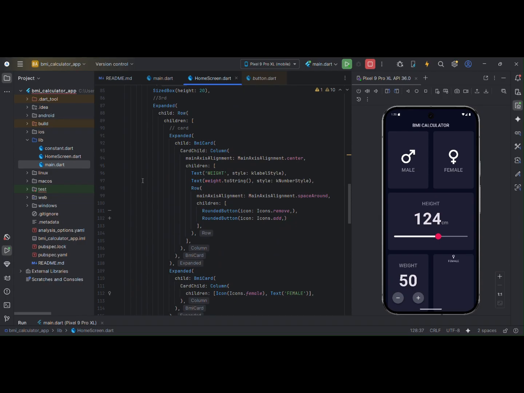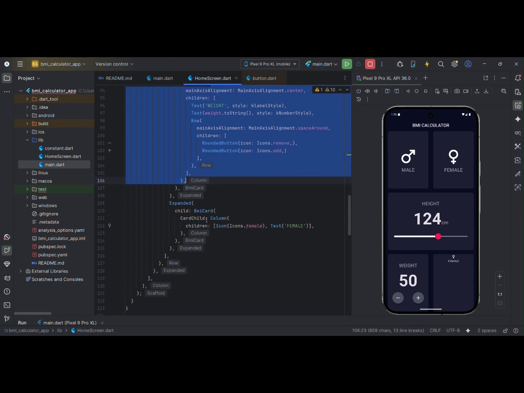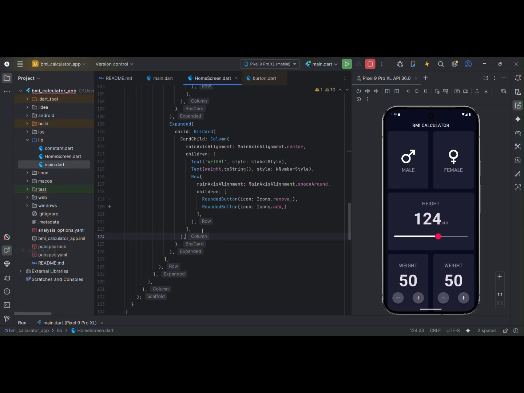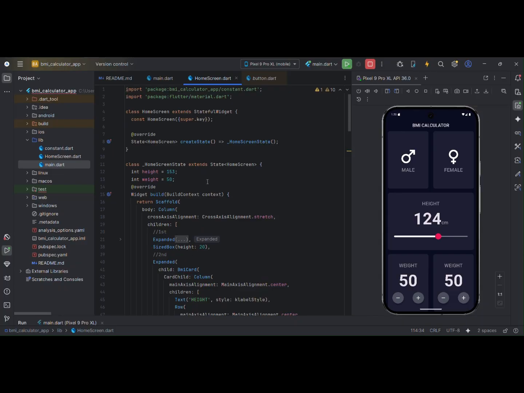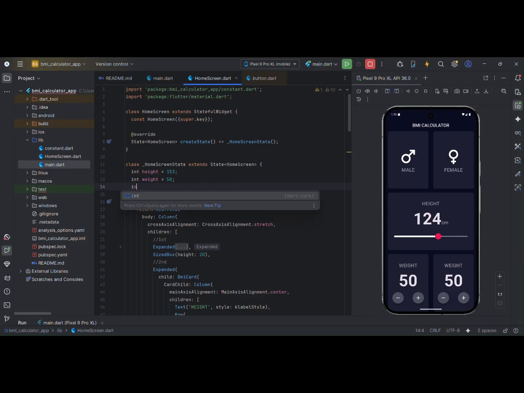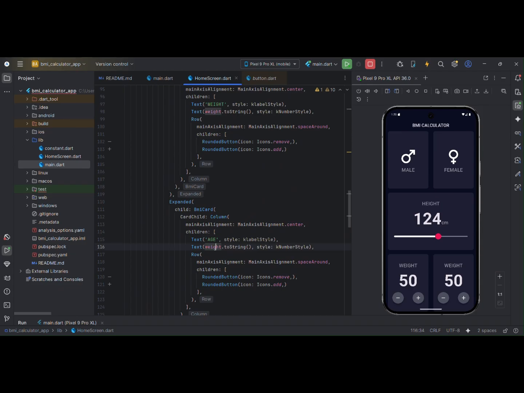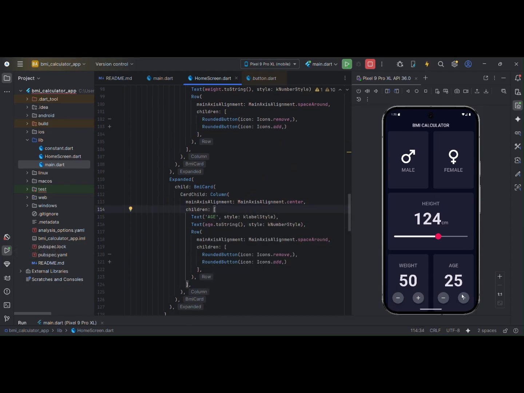So let's do the same thing for the second one. I'll just copy the overall column and paste it down here, which will work fine. Instead of height, I want the age. So let's create one more variable for age, sorry. Let it be like a 25, and let's replace the age here. Okay, fine, done.